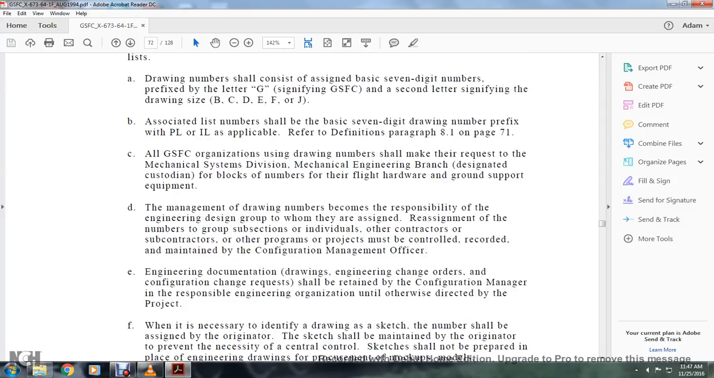All Goddard Space Flight Center organizations using drawing numbers shall make the request of the Mechanical Systems Division. Mechanical Engineering branch is designated coordinating custodian for the block numbers of the flight hardware with the ground support equipment. The management of the drawing numbers should be the responsibility of the engineering design group to whom they are assigned, with the requirement for reassignment of the number to the group.